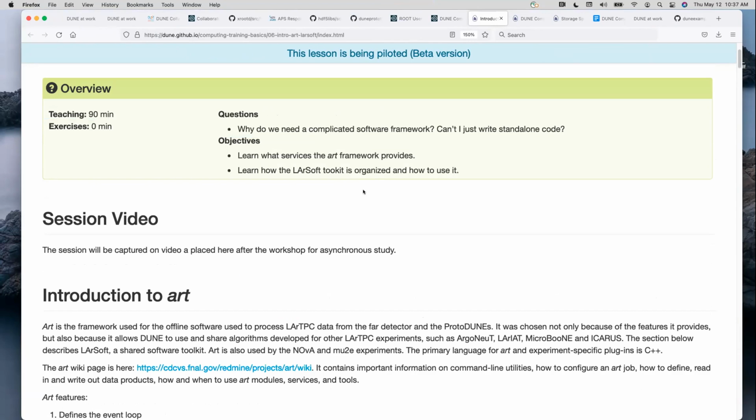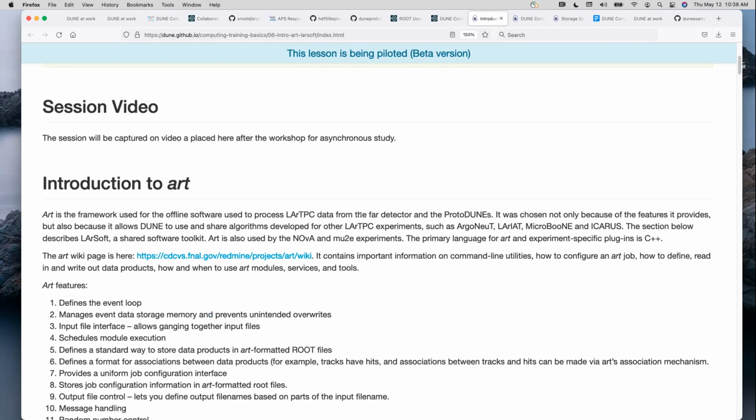Of course, DUNE is a joint collaboration with a lot of different kinds of software. The near detector, the beam, and people doing their own test stands have a lot of different software stacks, but the biggest ones that are shared by more collaborators than others are the far detector and the ProtoDUNEs, because they're the biggest detectors and they have the most data right now.